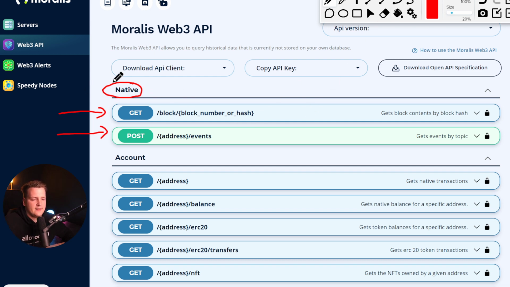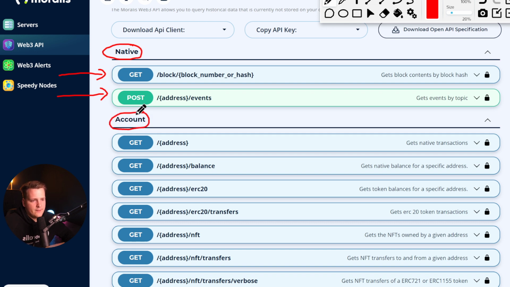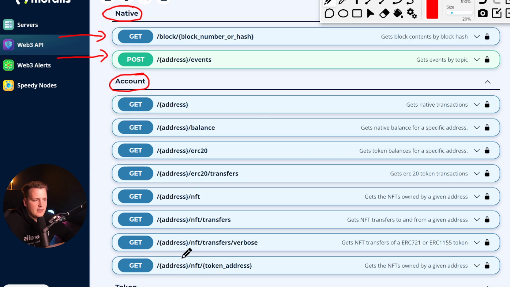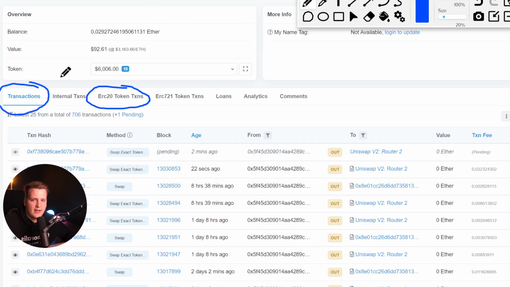The new version has native as the first category, then we have the account category, and all the endpoints here are all about you giving Moralis a user address and then Moralis giving you information about that user. So for example, the first one is to get all native transactions for a particular user, and native transactions are, for example, the ETH transactions. You send ETH from one address to another, or you interact with a smart contract. Those are native transactions, and please remember they are different from ERC20 transactions. Just like when you go to Etherscan and you see that there are transactions and then there are ERC20 transactions and then there are ERC721 transactions, different types of transactions.